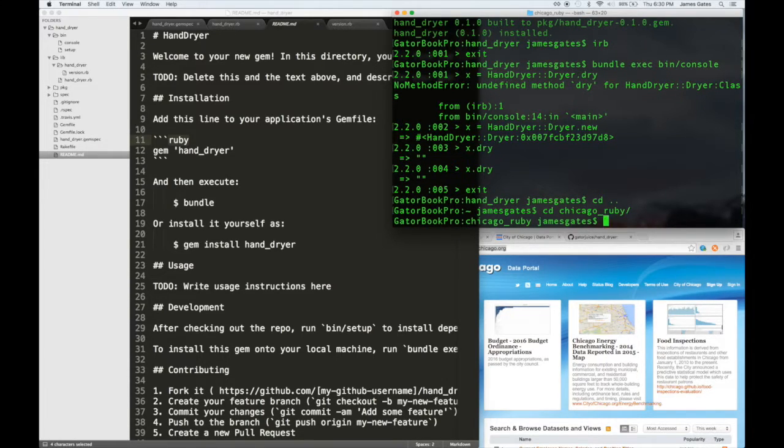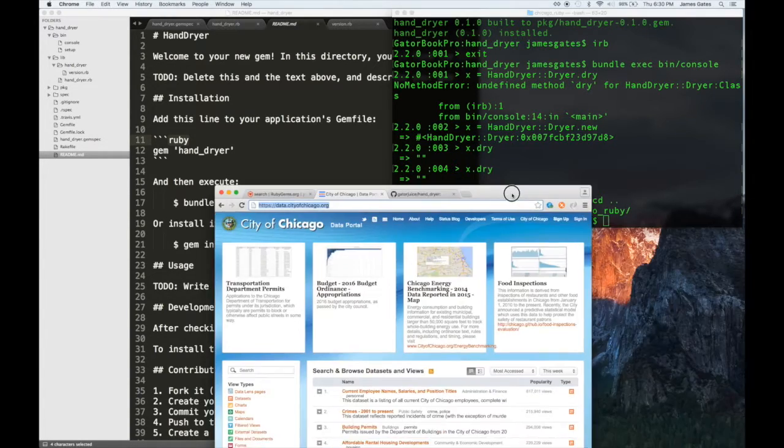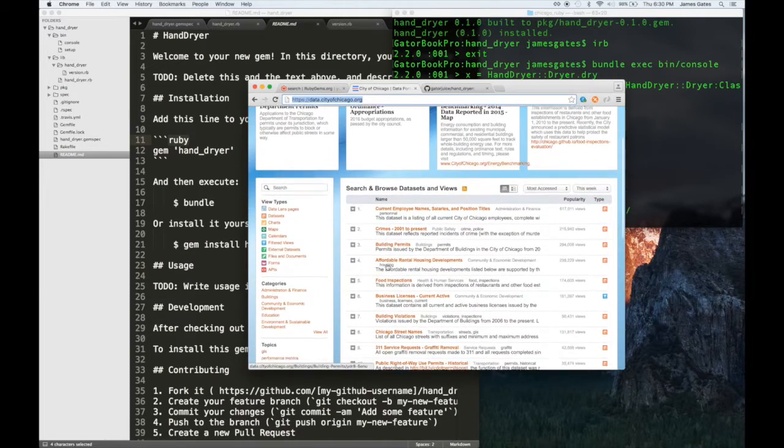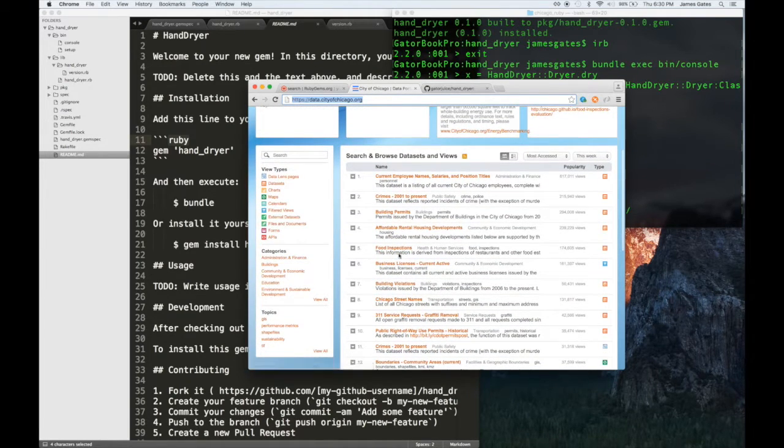Let's get started on the Chicago employees. The city of Chicago has this awesome resource that you can go to, data.cityofchicago.org, and it has all these types of data. Well, let's just try one. Let's see here. Let's go to food inspections.